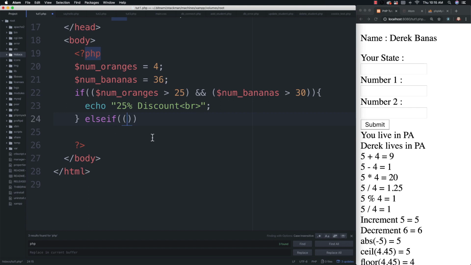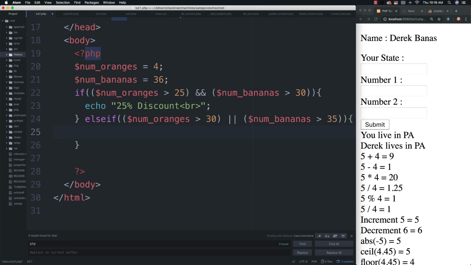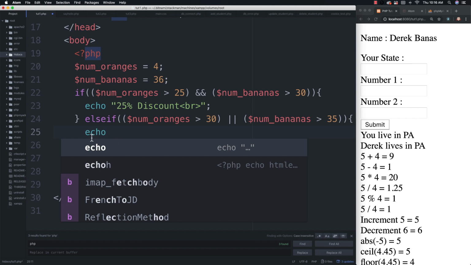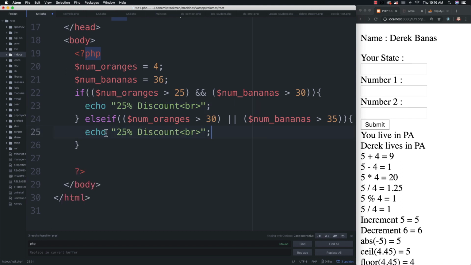So let's come in and create another condition. I'm going to say else if number of oranges is greater than 30, or, so I can have either or of these come back as true, and then I will give another discount. Number of bananas is greater than 35. Well, in that situation, and you can see here the curly brackets, the only code that's going to be executed if this comes back as true or this comes back as true is the code inside the curly brackets. Well, here, I'm just going to copy this. In this situation, I will provide a 15% discount.